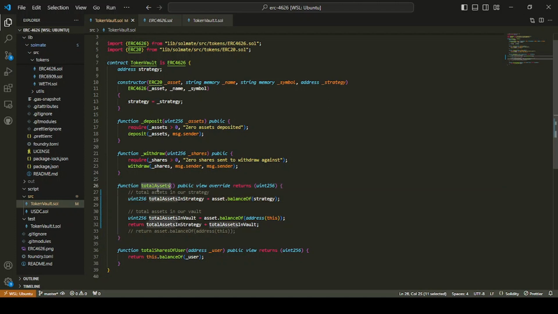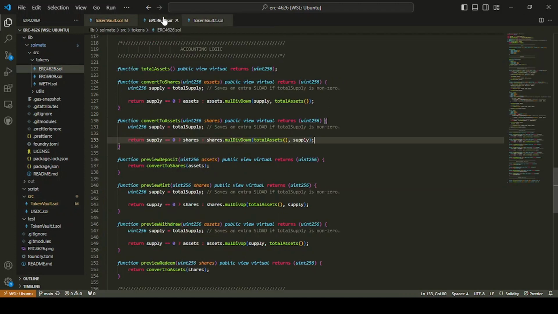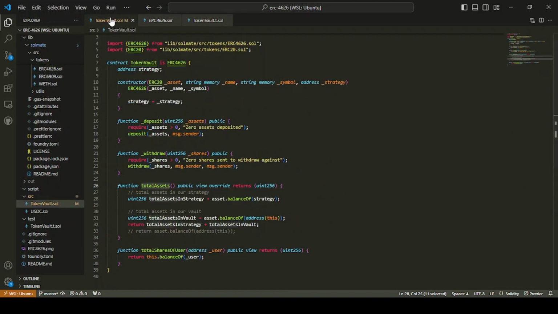And as this total assets here is used in the ERC4626 accounting, everything should add up correctly. So all of our functions should work because, again, they're all using the total assets, which is total assets in both the strategy and the vault. So that's what we're doing, and that's why we're implementing it there, okay?